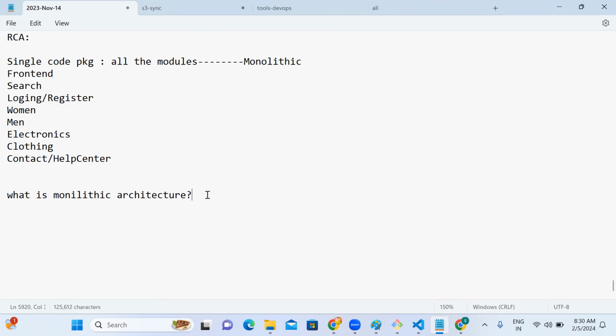Can you give me an example other than the shopping cart? Can you give me another example? Movie tickets. Book my show. Yeah. You will have a lot of modules, right? Like for example, search obviously.